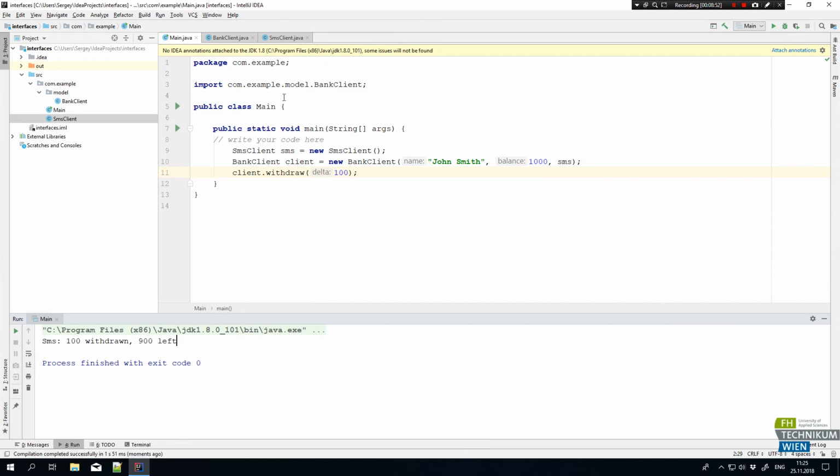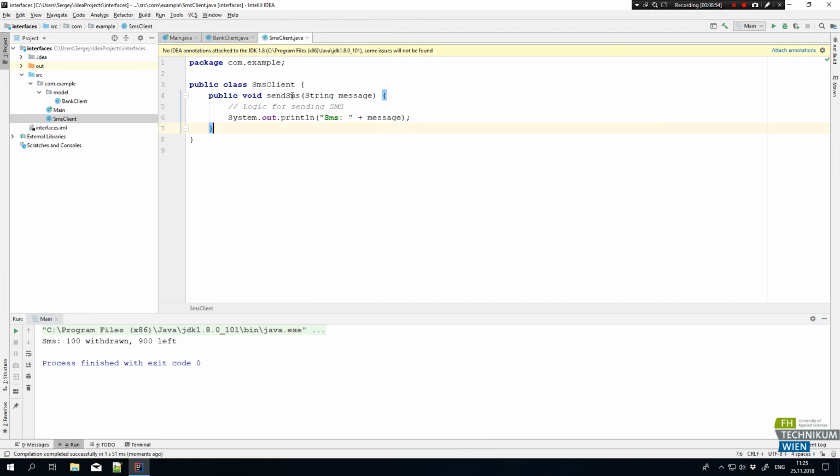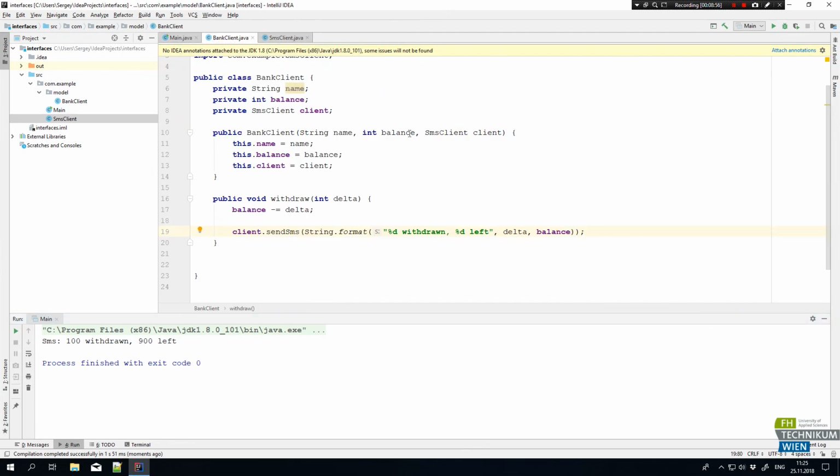But then finally, the last drawback that we currently have in our bank client implementation is: what if this SMS client will change in the future? What if we need some other way of notifying a client, not by SMS, maybe by email, maybe by WhatsApp, Telegram, Viber, whatever other messaging services exist today. So this is a strong dependency because we're referencing a concrete class. That's where interfaces come as a solution.